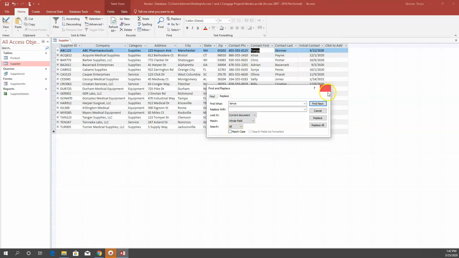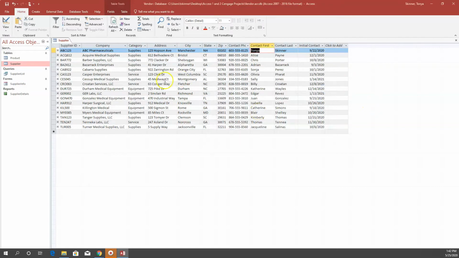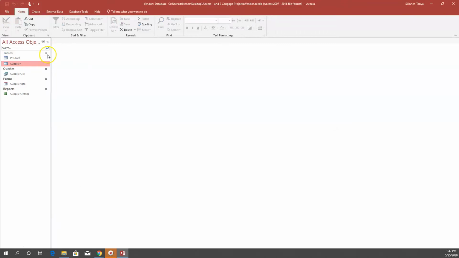Okay, and when you do these questions in the exam or the review, it won't mark it right until you hit the X on these. So even after you replace something, you have to hit the X for it to officially count the question right or wrong. All right, so now that we've got that changed, we are going to save and close your supplier table, and then we're creating a query based on the supplier table.